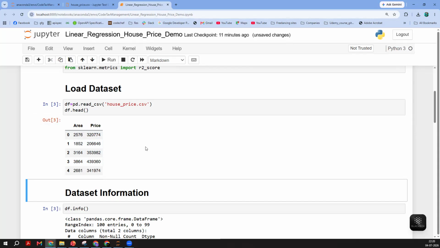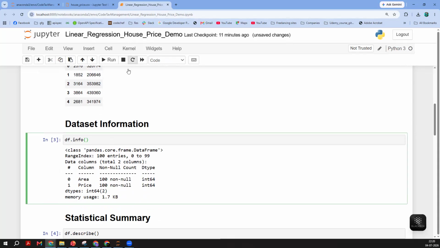Now we have to collect the dataset information. If I run this, you can see that we have used the info function. This function gives us an overview of the dataset. It tells us the number of rows, here 100 entries, 0 to 99. Then the number of columns, we have two columns. Then the data types of each column, here you can see both are int64, and whether any values are missing.